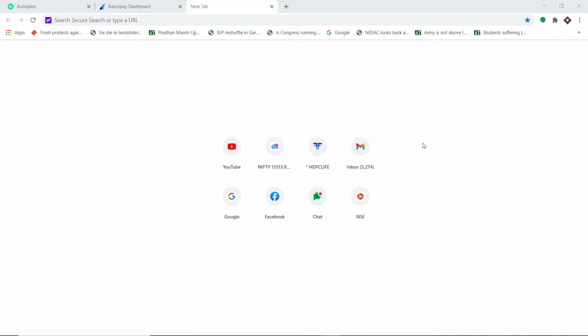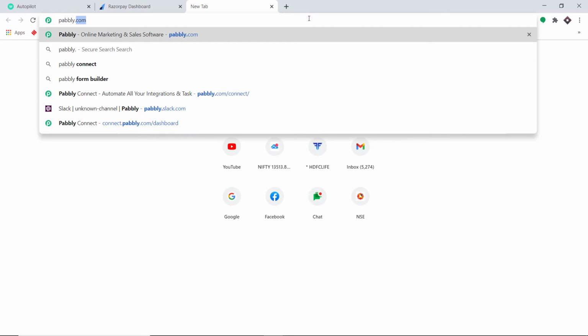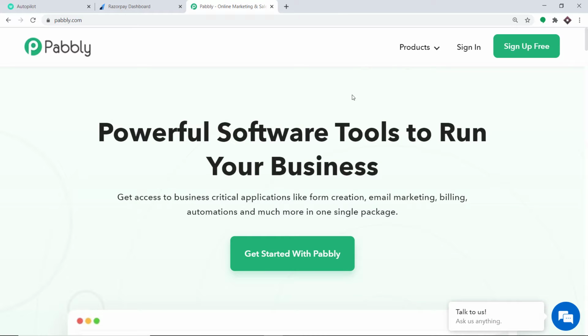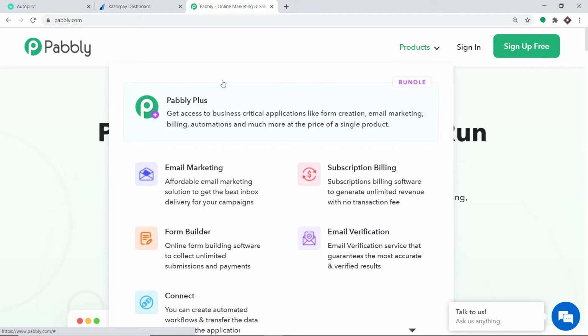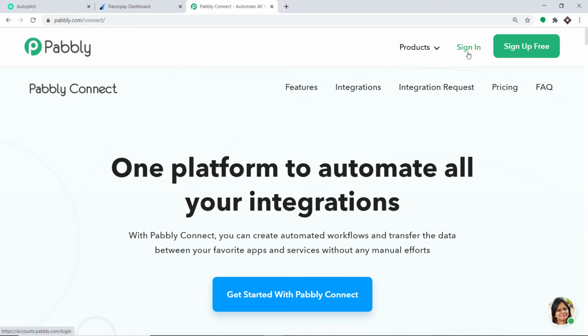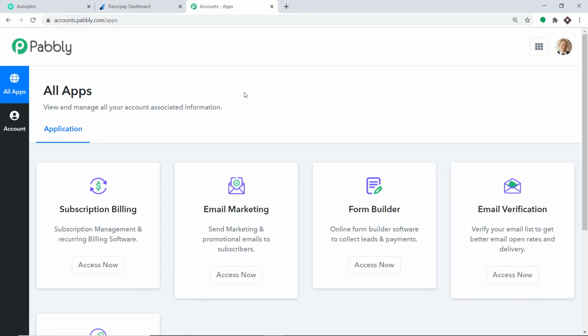Okay, so to begin the process, first type pabbly.com in your browser. Press enter. Okay, so this is the website of pabbly.com. Hover on products and at the bottom you will find the option called connect. Click on connect. Then click on sign in. Okay, so this is the dashboard of Pabbly Connect.